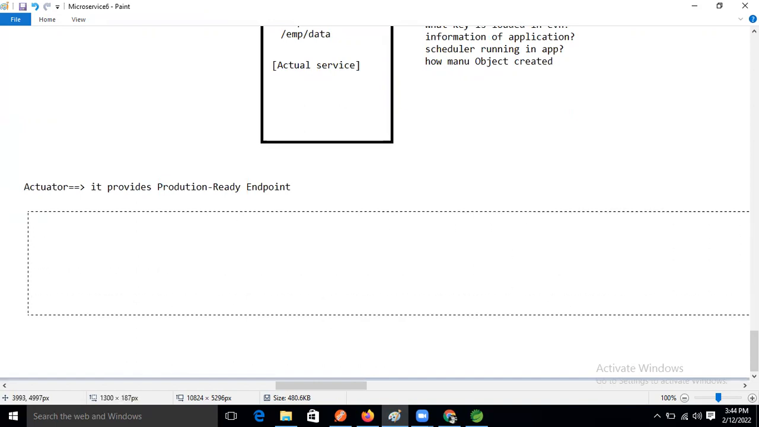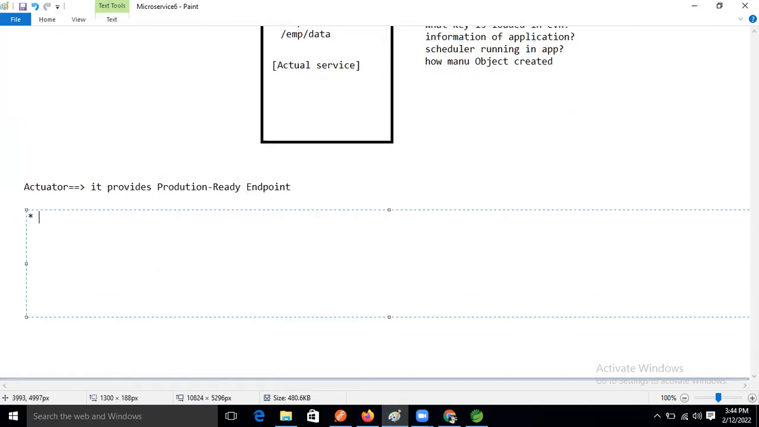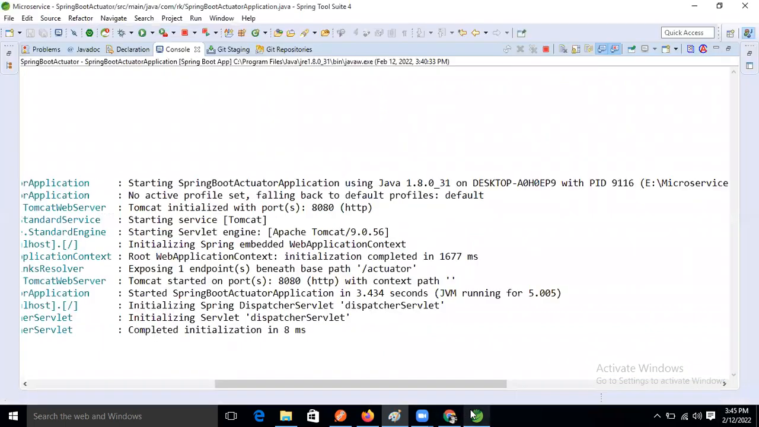Let's write some important points about this, guys. When we create an application with the Spring Boot Actuator dependency, by default, one endpoint is exposed. This time, previously there were two endpoints, but now only one endpoint is exposed, right guys?